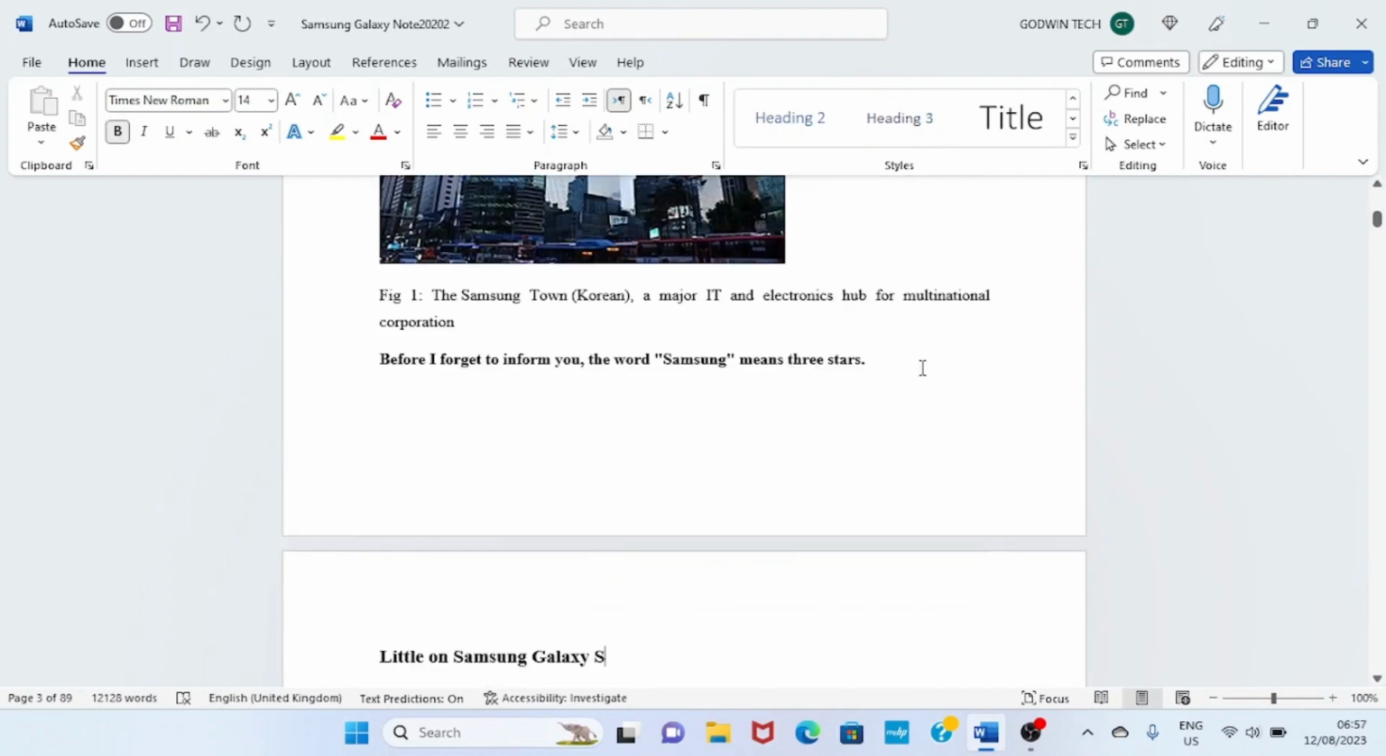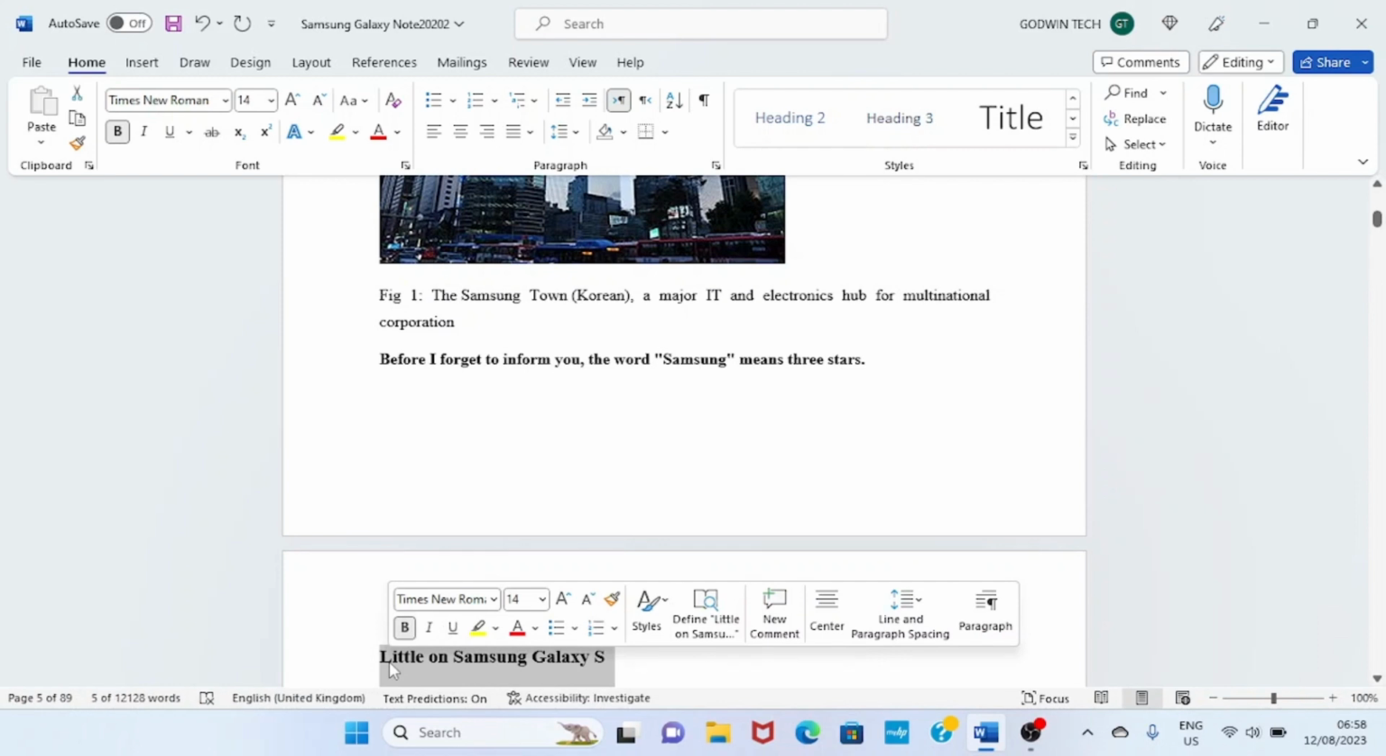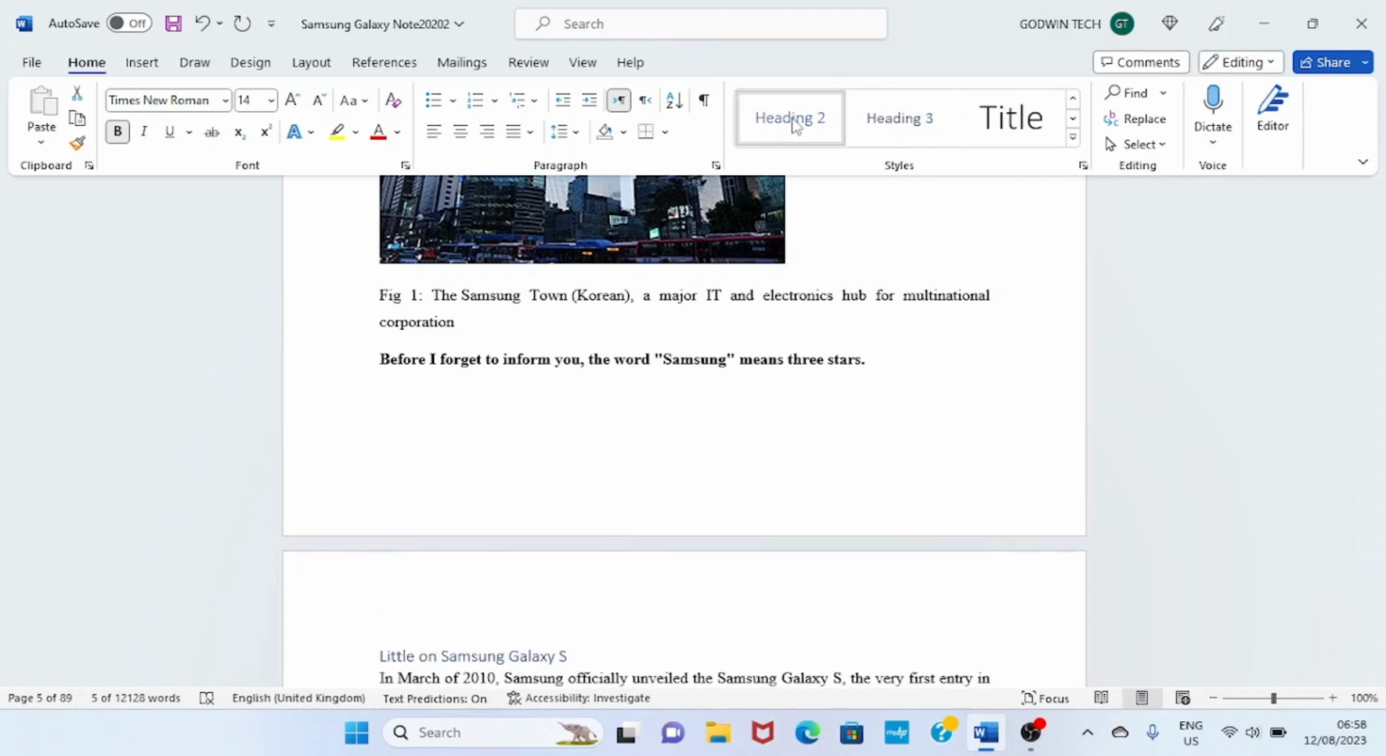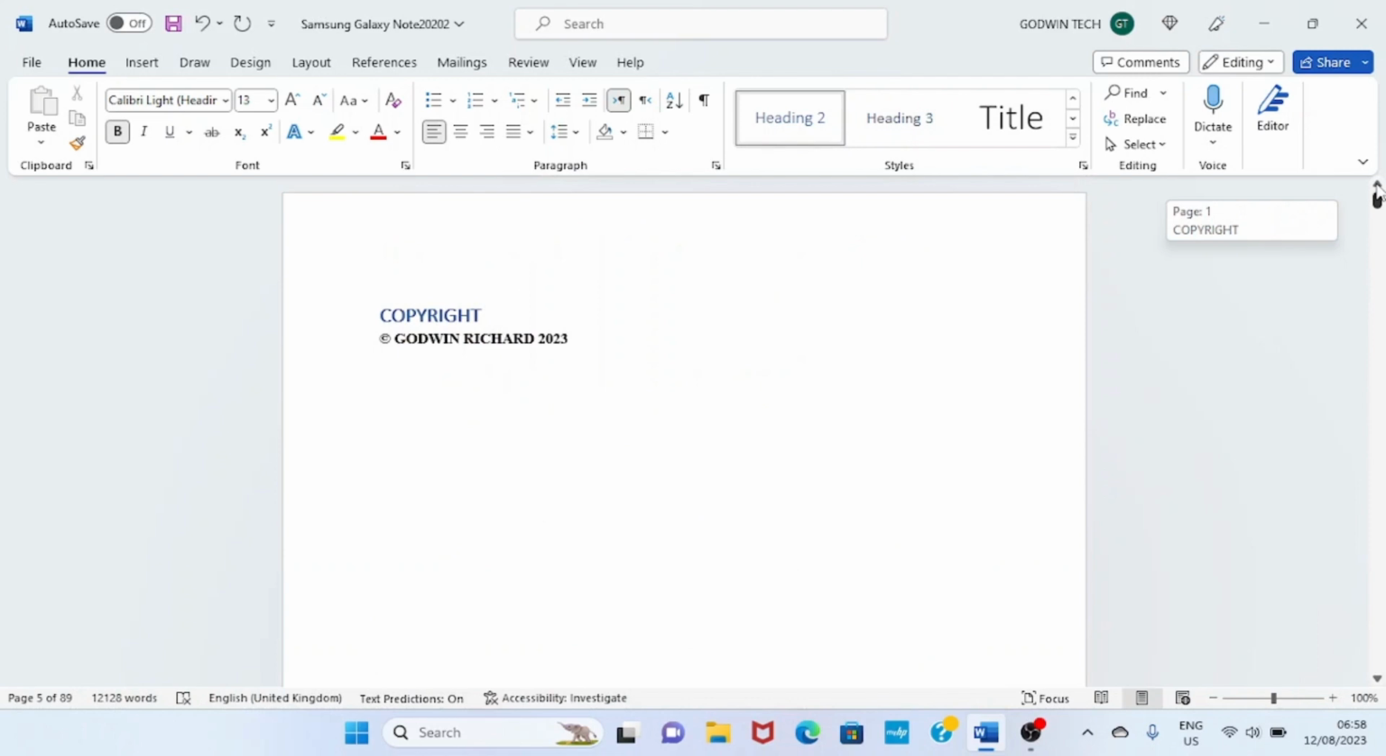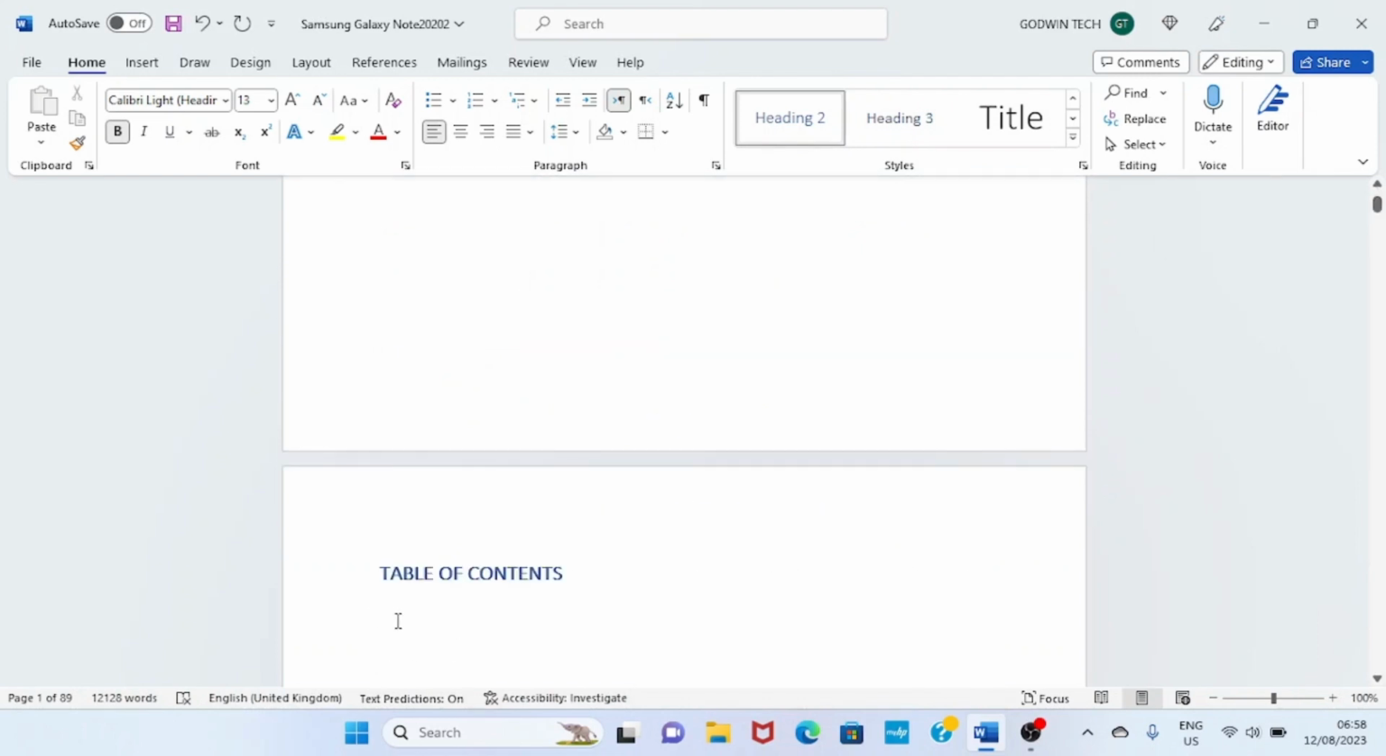So make those important areas in your document headings. So that is the main thing. All those subtitles, just make them headings first. You can see how I'm doing that. So after that, let me move to the part I named table of contents. This is the part I named table of contents.